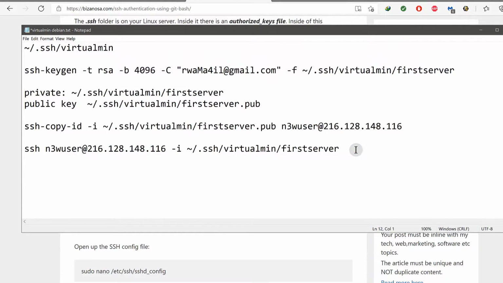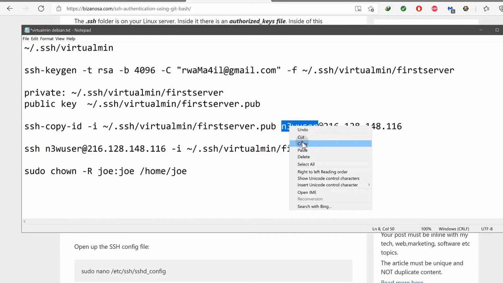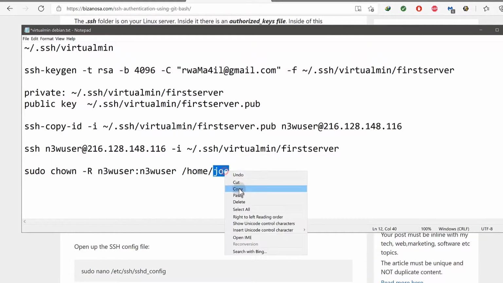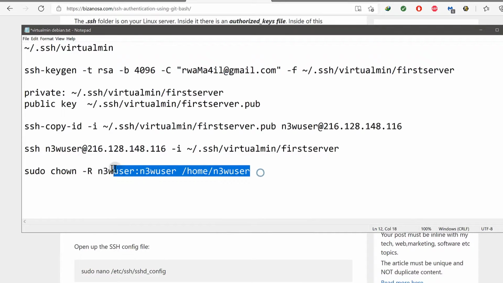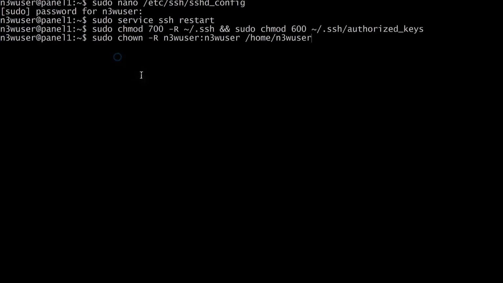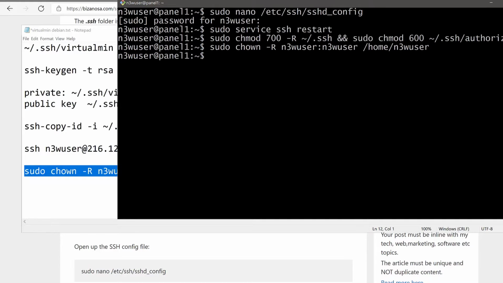So I'm going to copy that, and I will put it there. So every instance of Joe, give it the group of the user you've set up, and the group will be that new user. So the group of Joe, user Joe, home directory Joe, and once you do this, you'll be able to log in. Copy, paste, and then enter.